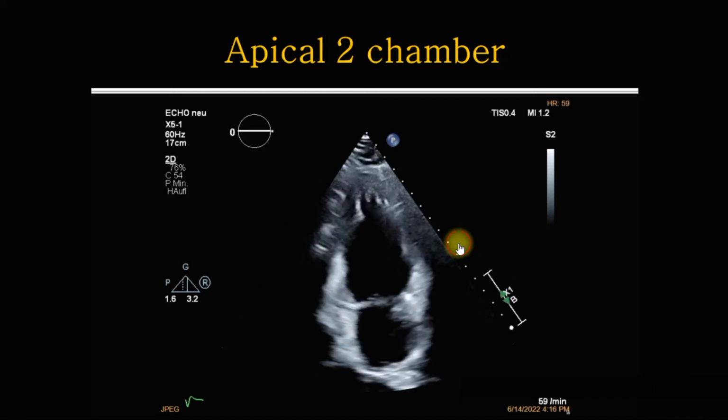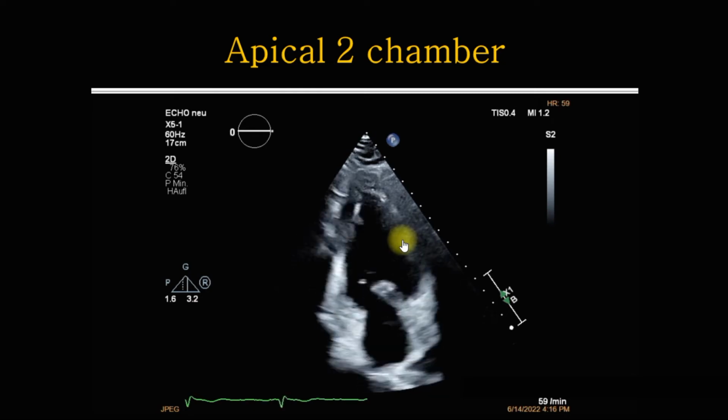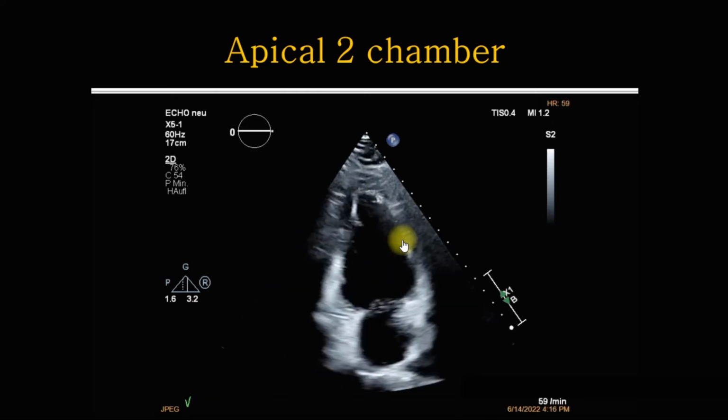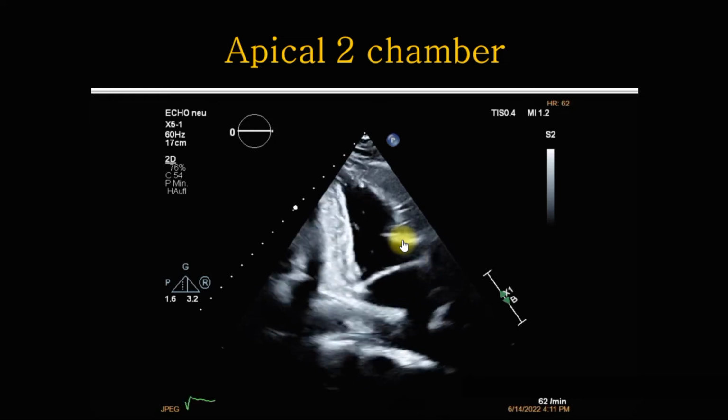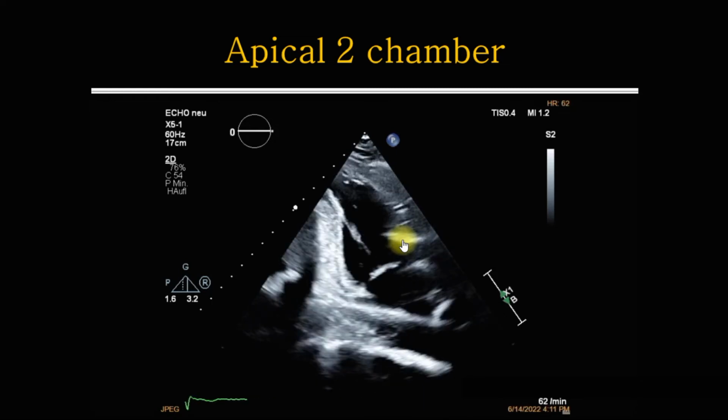Then we go back to 4-chamber view, then rotation. We will rotate the probe so that the pointer will be directed towards 12 o'clock. We will get the apical 2-chamber view.